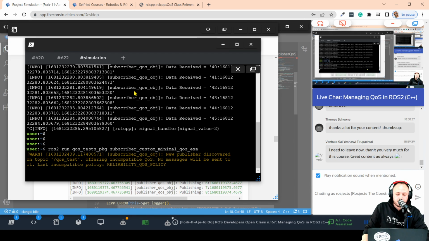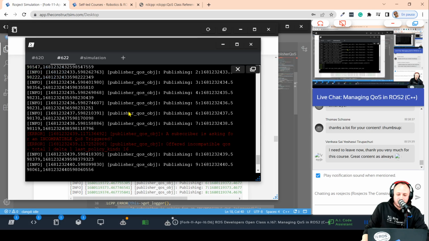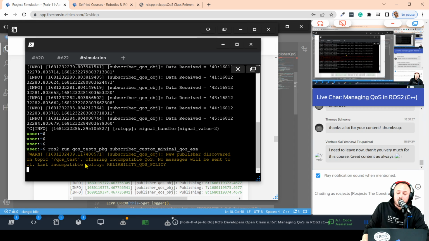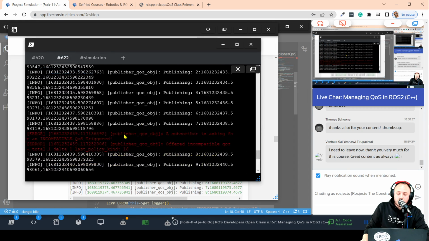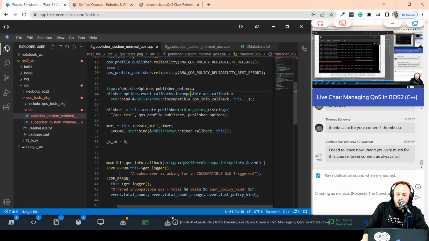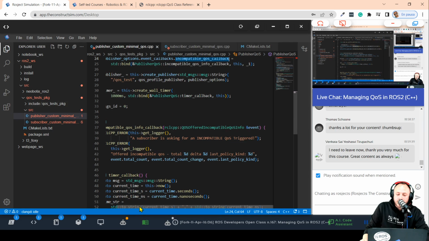And what happens? Oh. So what happens is that I am triggering an incompatible QoS event. So here on the publisher side, you can read the message: a subscriber is asking for an incompatible QoS. See? So on the publisher side, what happens is that this event callback, the incompatible QoS callback, has been triggered, right?